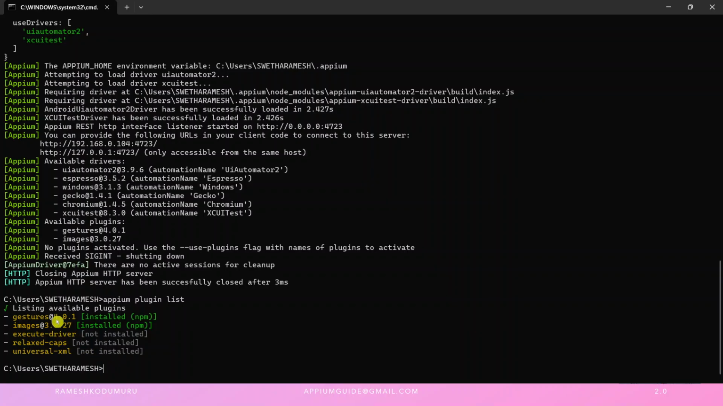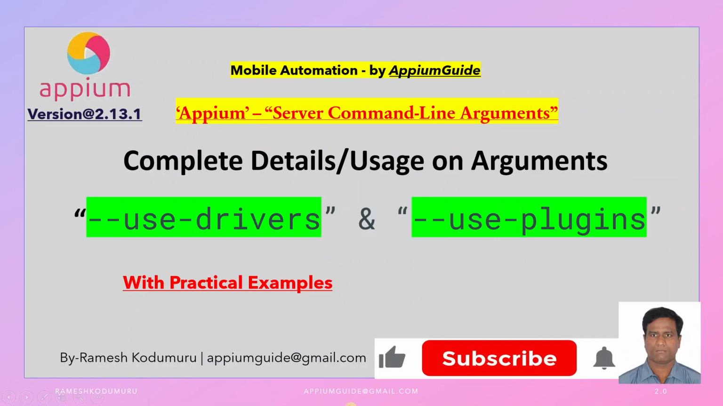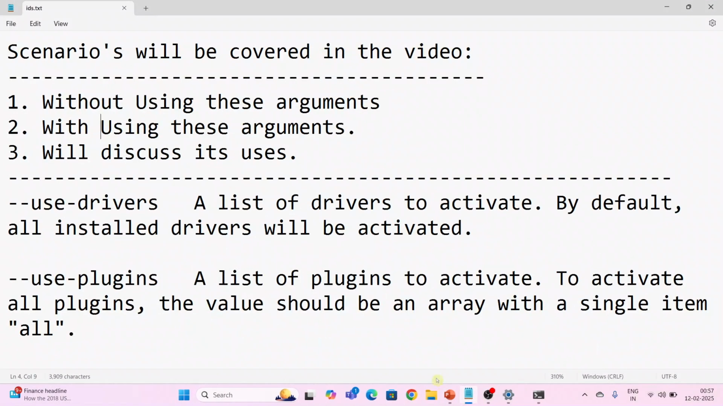Suppose I want to activate all the plugins, then I have to use the option called all. If I use the option called all, automatically all the plugins which are installed on my system will be activated, which means they will load automatically.